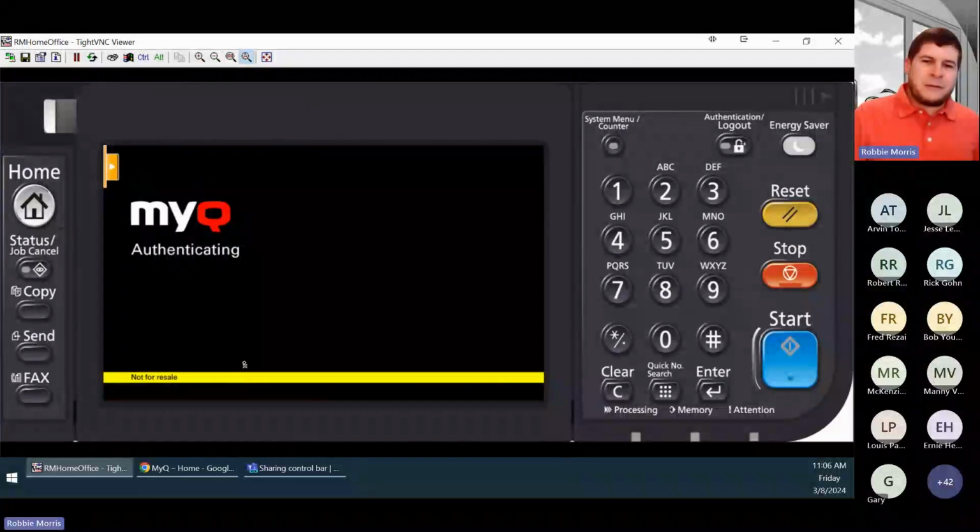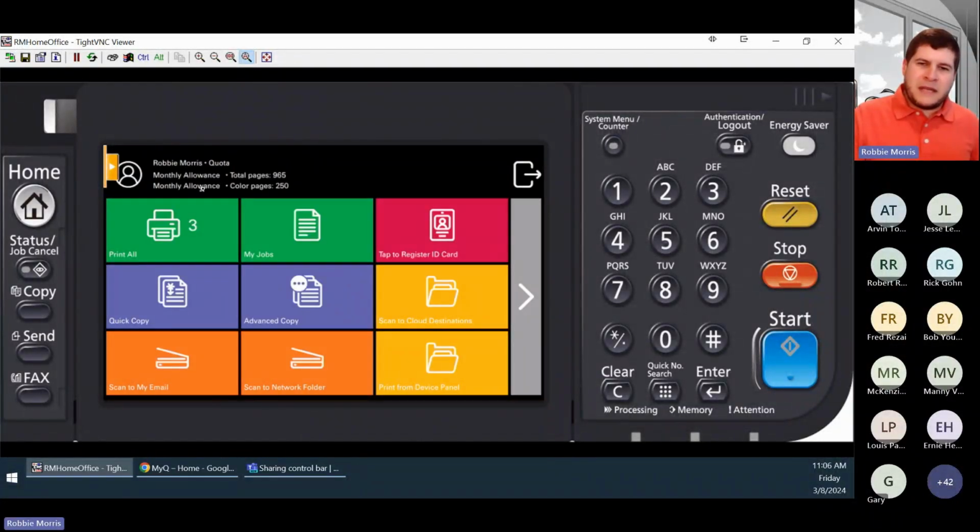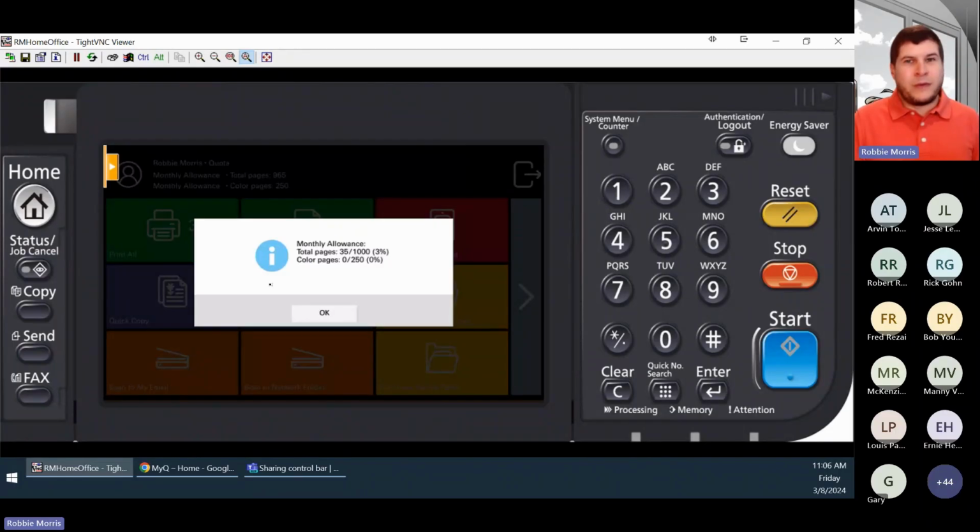And the really only thing I want you to see right now is here at the top of the page, we'll see, obviously, it identifies me because I logged in. I have a monthly allowance quota, and I have 2 restrictions in place. My total pages and color pages. And if I click on this, or if we were standing there, I would touch the device panel.